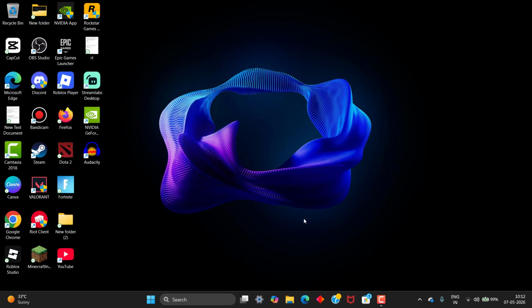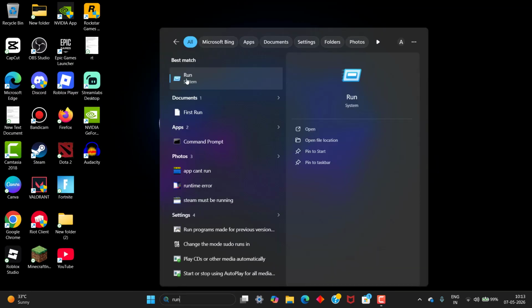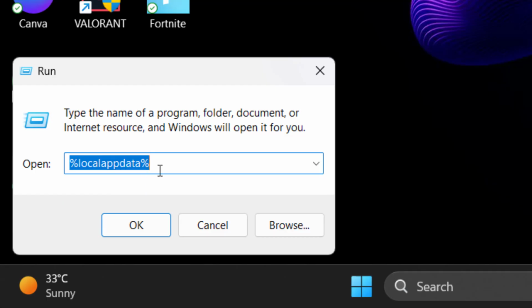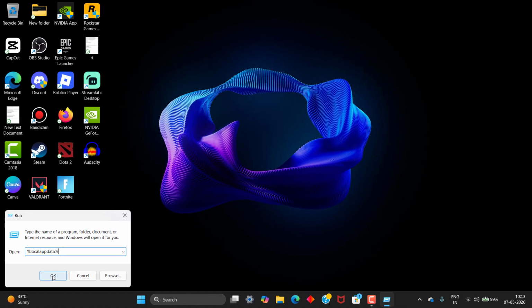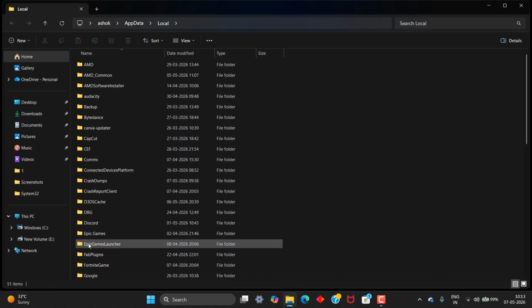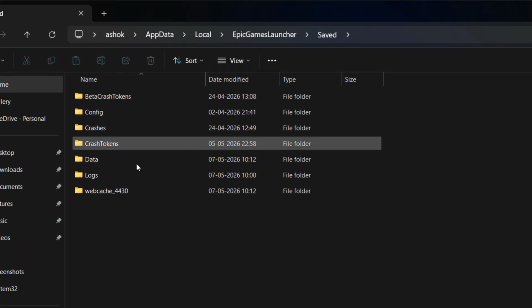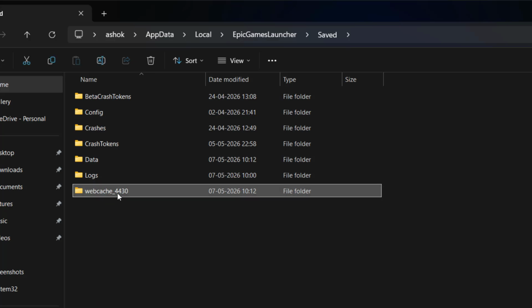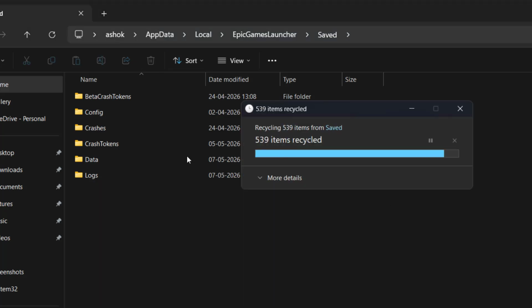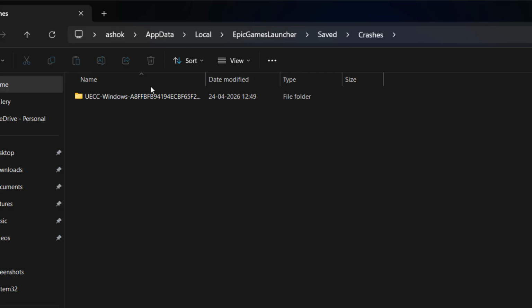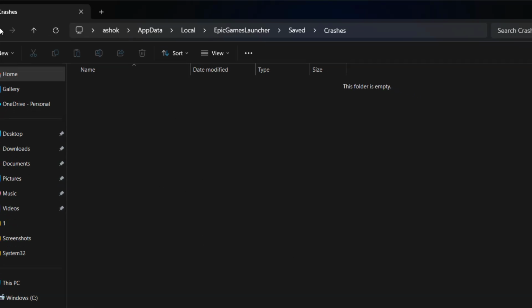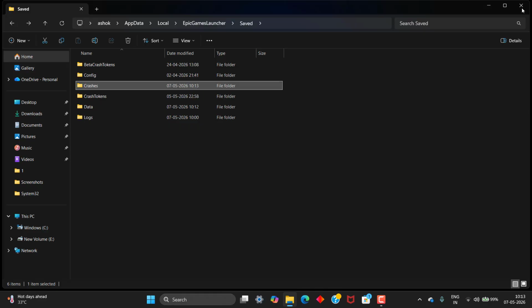After that you need to close all the Epic Games and go to Run and click local app data. Type and click local app data and go to Epic Games. Click save. Next you need to delete the web cache. So don't panic, it will only delete the caches and your account will stay safe. Don't panic.